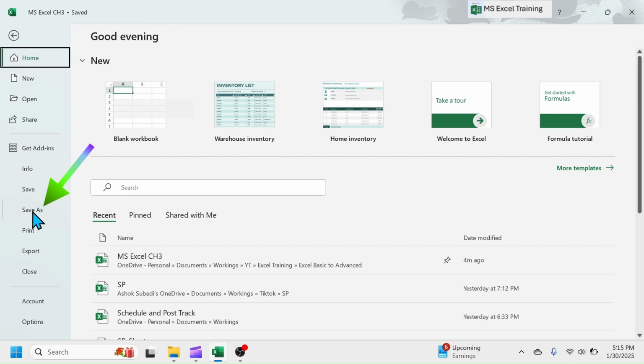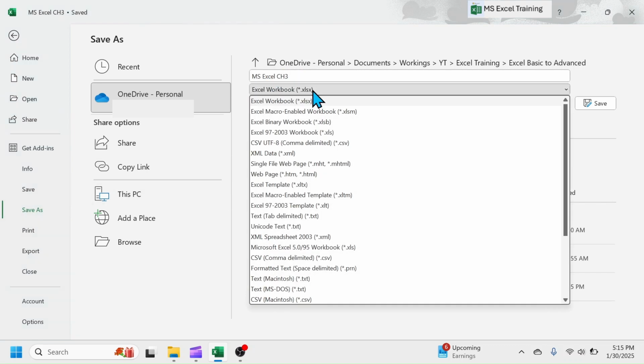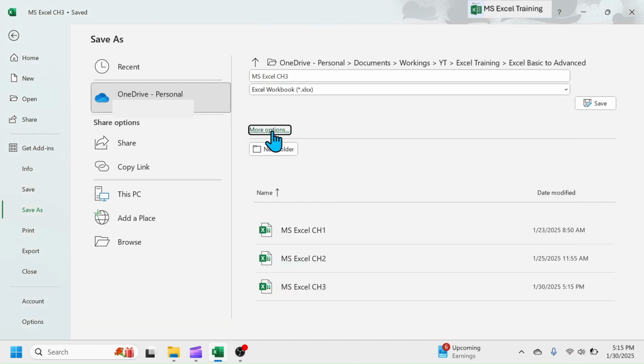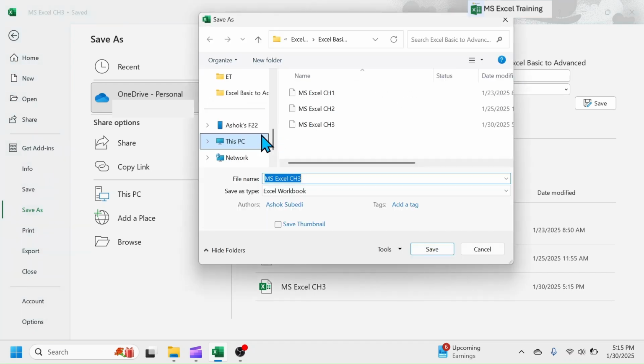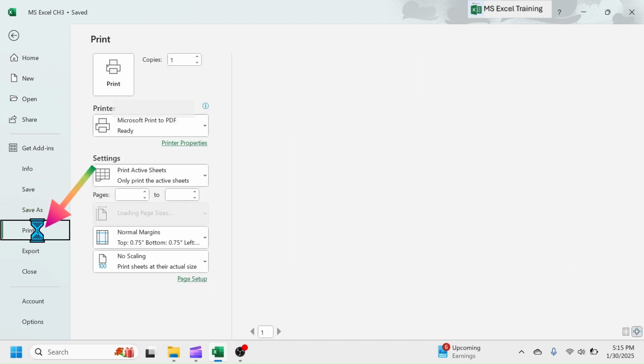Next item is Save As. This will give you more controls on saving the workbook. Here, you can put or change the name of the file. Below this, you can choose different file formats like Excel Workbook, Excel Macro-Enabled Workbook, Excel Binary Workbook, etc. Click on this More Options to open the file browser, where you can select a specific location to save the file. From here, you can share the file, copy the sharing link of the file, or choose locations to save the file.